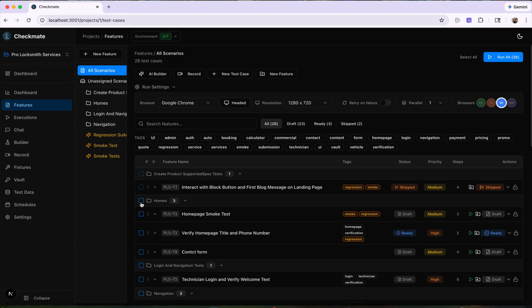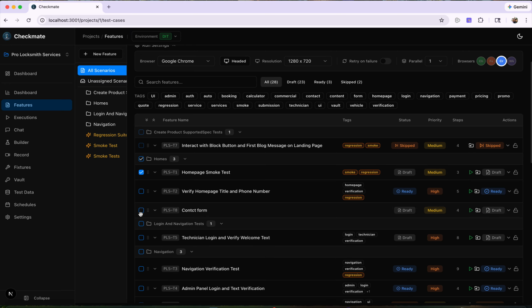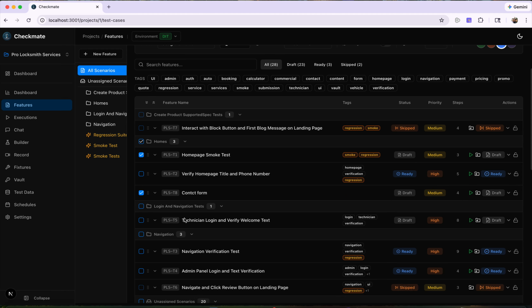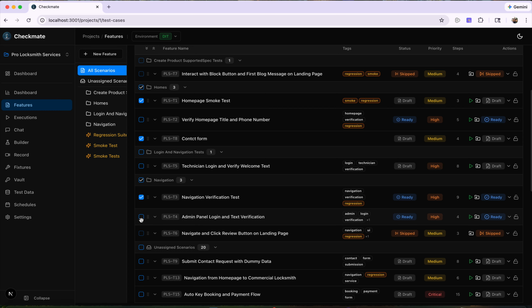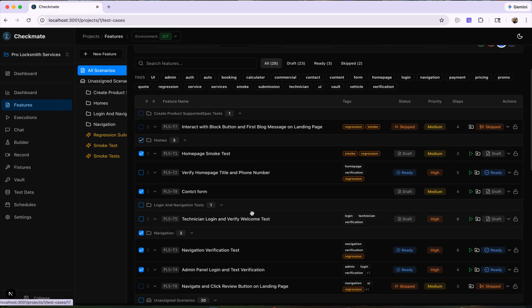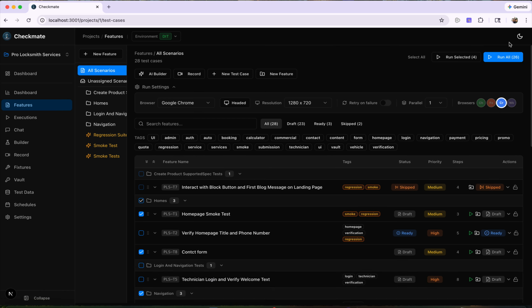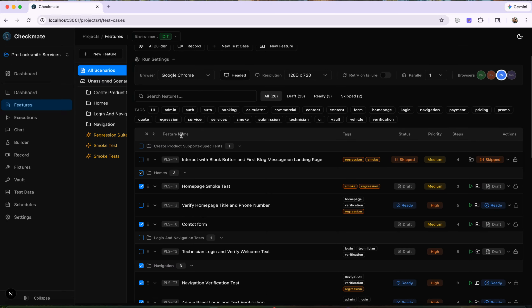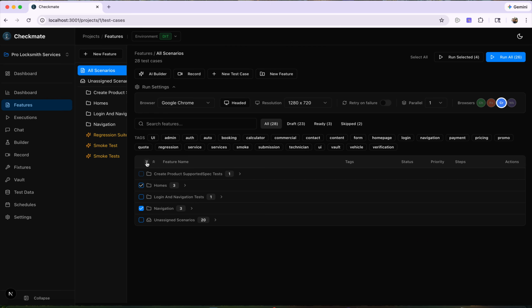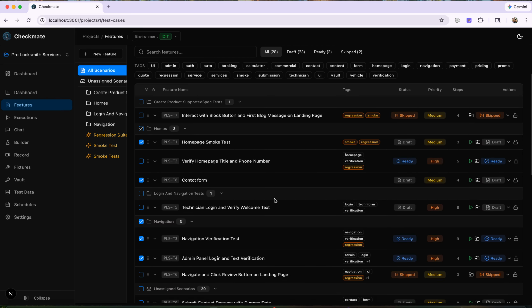Or I can choose 2 scenarios. From here, I can choose 1 or 2 or 3. That is the option I have added. That means you can customize your regression suite easily, and you can run the selected ones. And you can collapse all of them, or you can expand all of them. These are like small things I have added. Or you can select everything.